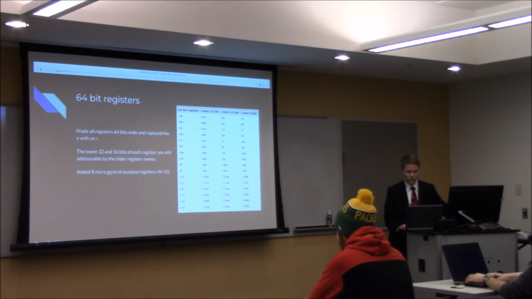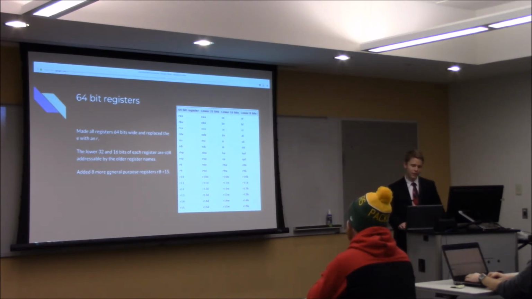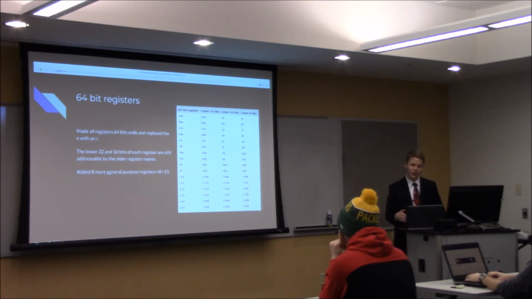And then we get 64-bit registers, which are similar to the last one. They've just extended most of the registers to 64 bits and gave them a new letter at the beginning. So now it's RAX, RBX, RCX, RDX. In addition, they added 8 more registers for general purpose computing. So those are R8 through R15.